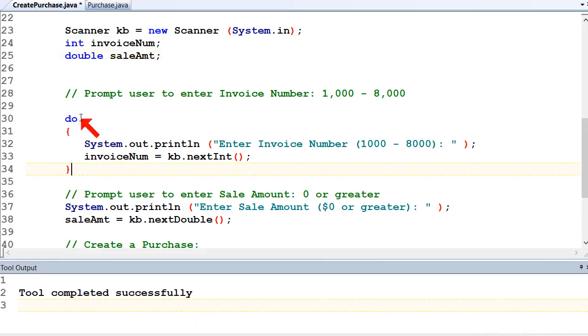Okay, so with the do part, so this is our loop. Now we need to tell Java how long we want to loop for, and we're going to loop while invoice number is less than 1,000, or, so double vertical bar, invoice number is greater than 8,000. And we're going to put round brackets around all of that.